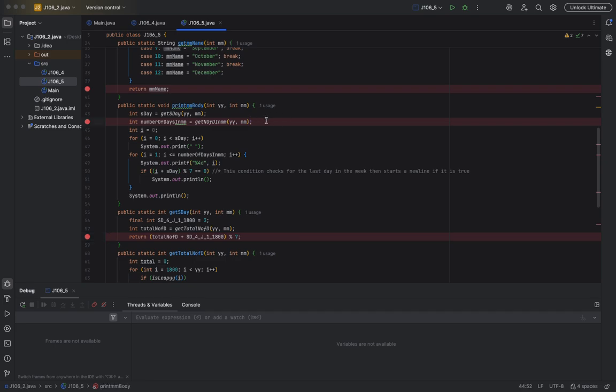Then now we want to get the number of days in this month, in the month that the user entered, by assigning the function get number of days in month, and passing arguments of the year and month.